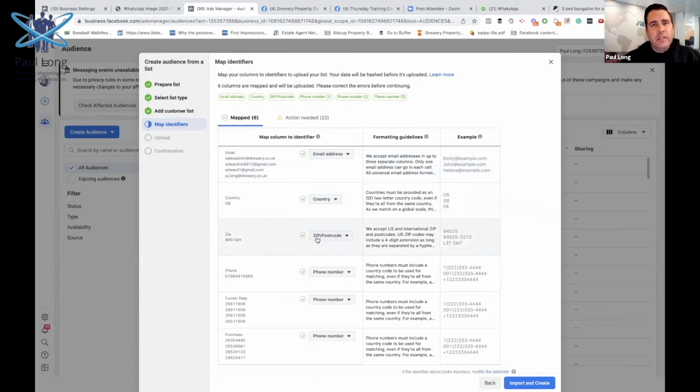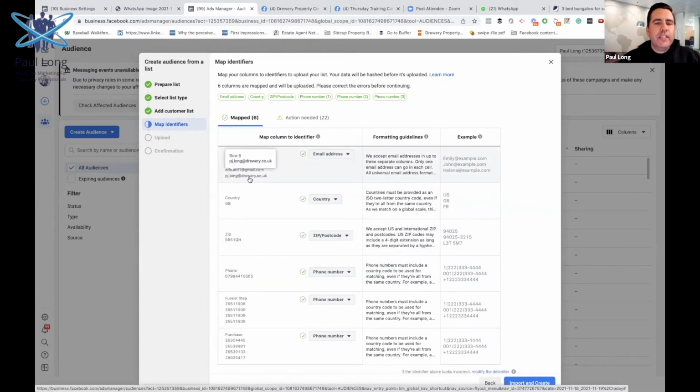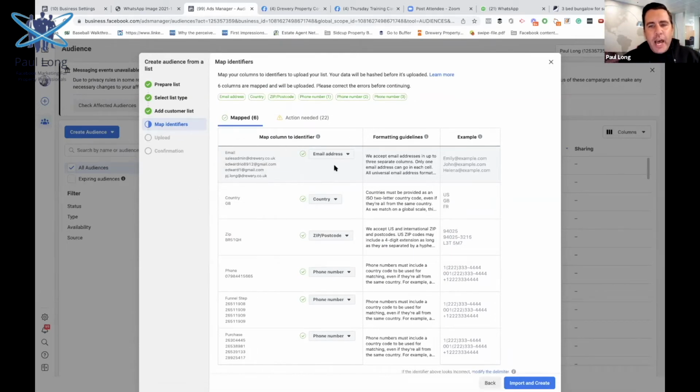Zip code is obviously postcode, so you don't need to change that. That's fine. Yeah, that's phone number. So remember, this is just a snapshot. It's not the whole list. It's just Facebook saying, hey, here's a couple of things. Is this correct? So happy with that.